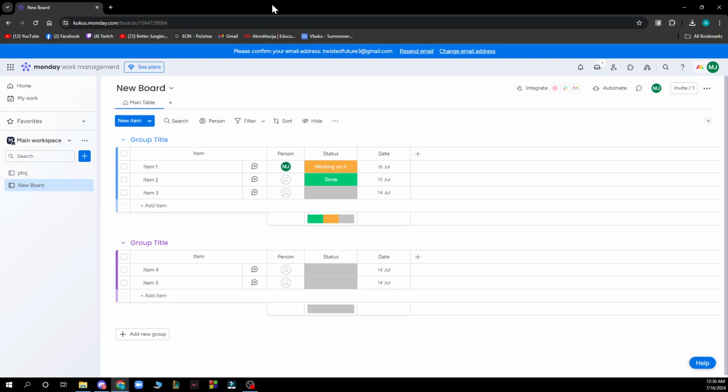So guys, the first thing that you of course need to do is go to monday.com and you'll be greeted by a screen like this. Now after that, you just need to go and log into your profile or register to monday.com if you do not already have a profile.